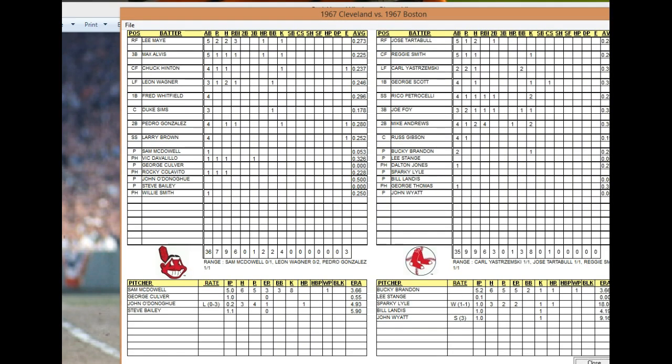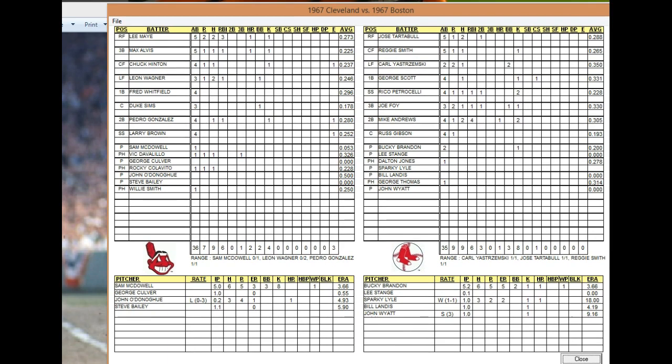So let's take a look at the box score. Bucky Brandon lost just 5 2/3 innings, but letting up 6 hits, 5 runs, all of them earned, 2 walks and a strikeout. Lee Stange pitched just 1/3 of an inning, but that was a big out at the time. Sparky Lyle coughs up a 2-run homer, but gets the win. Pitches an inning, allows 3 hits, 2 runs, both of them earned.